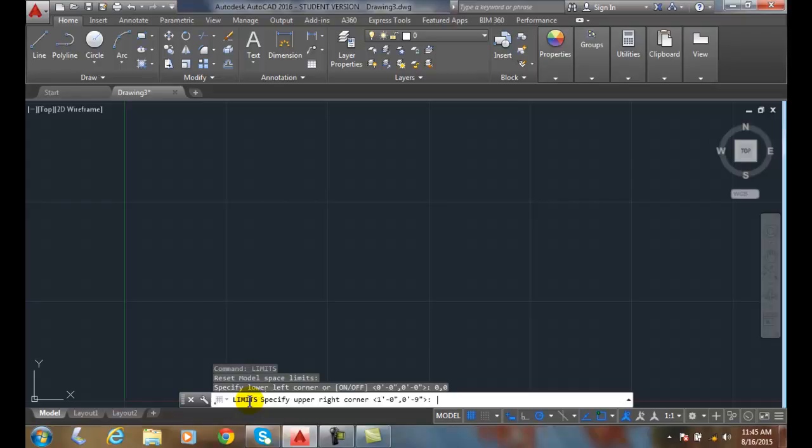So I'm going to say 68, and I'm going to put the foot mark. That's important. Then I put comma, and then I put 44 feet. Make sure you put the foot mark. And that's the apostrophe. Then I hit enter. Nothing happened. You don't see anything happen. It just tells AutoCAD you're going to draw within that certain size.